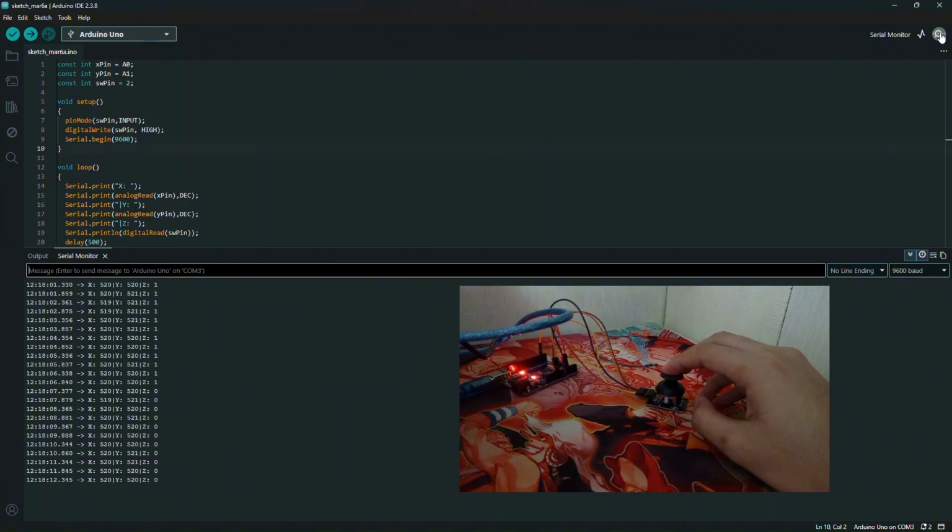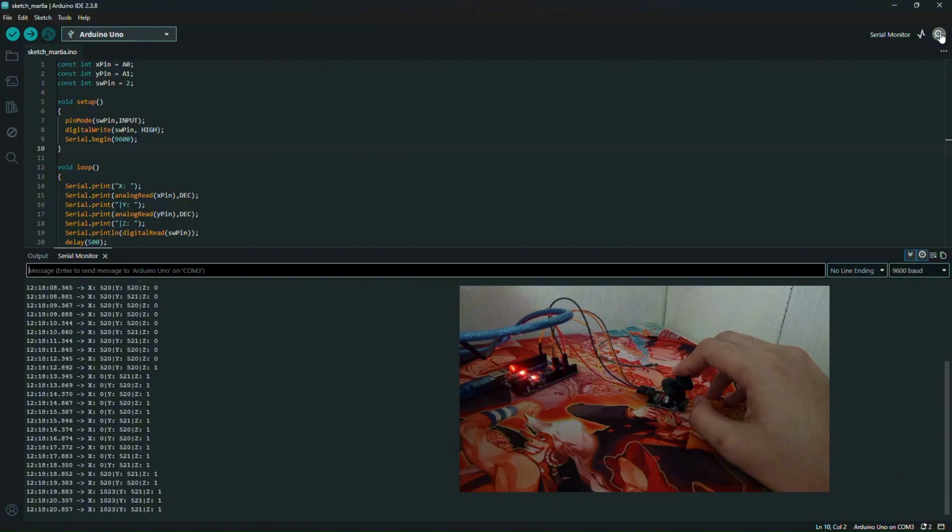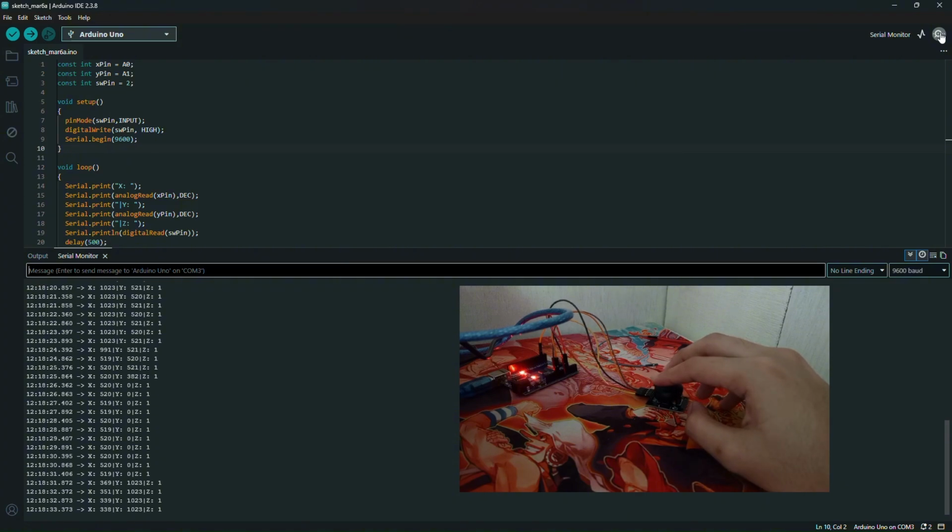And now let's turn it to the left side. As you can see, the x-axis shows 0. Then if we turn it to the right side, it goes to 1023. And then if we turn upward, the y-axis becomes 0. And then if we turn downward, the y-axis becomes 1023.